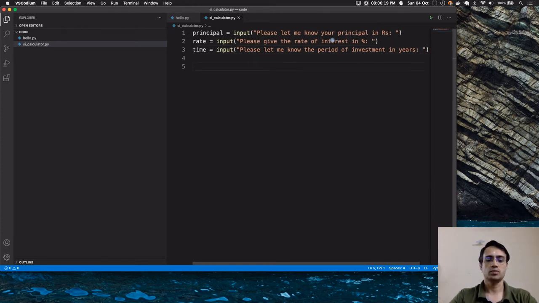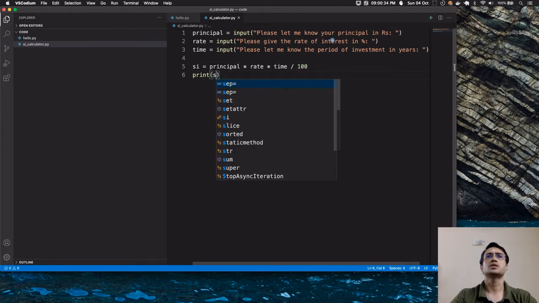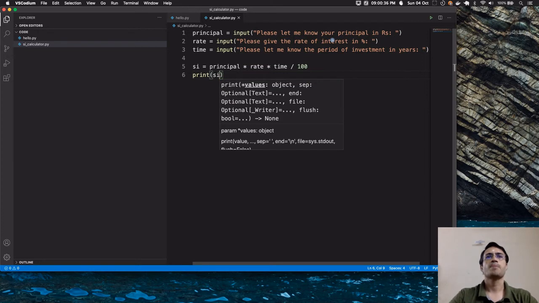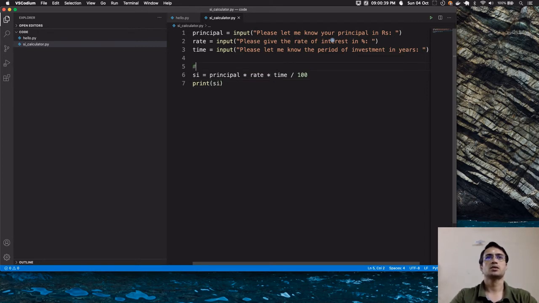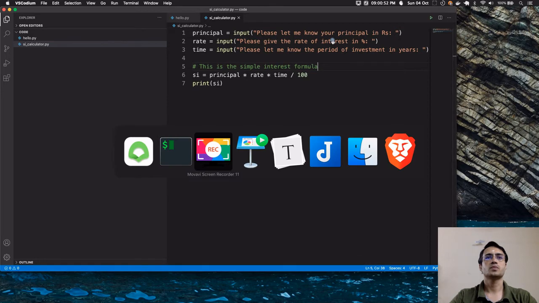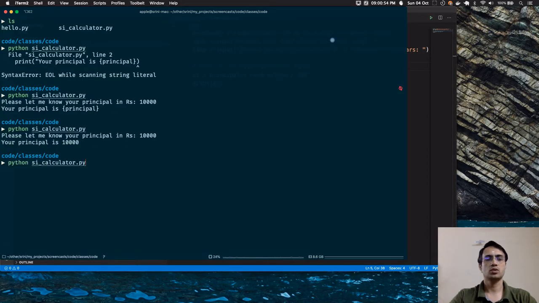Now simple interest calculation is simply principal into rate into time divided by 100. Let me just print this and see what happens, right? I can actually put a comment saying that this is the simple interest formula. To anybody who's new to simple interest, they can see this and understand. Let's go and execute this code.